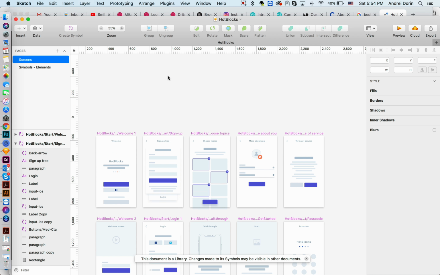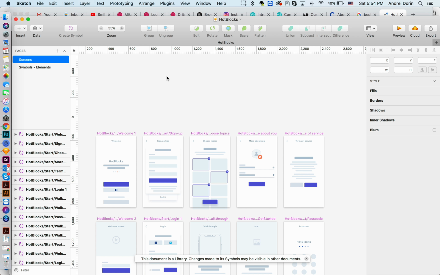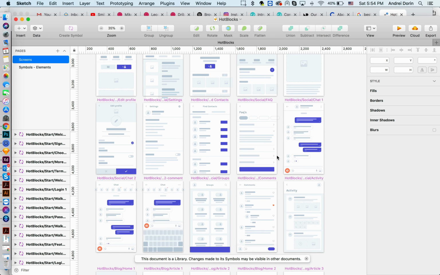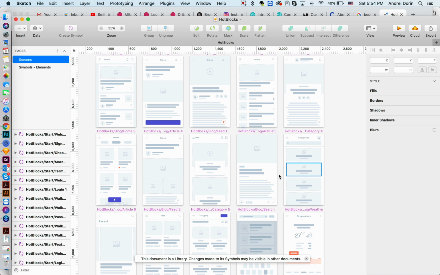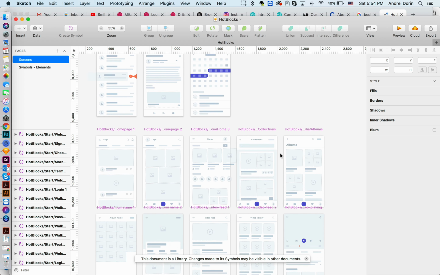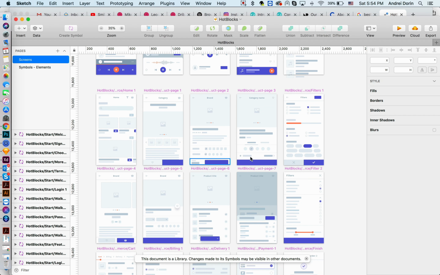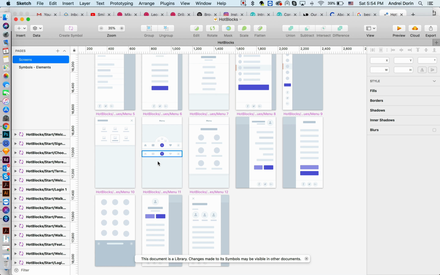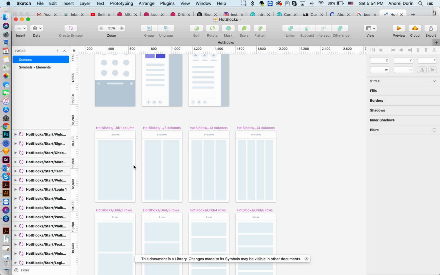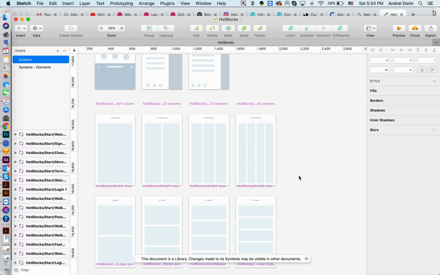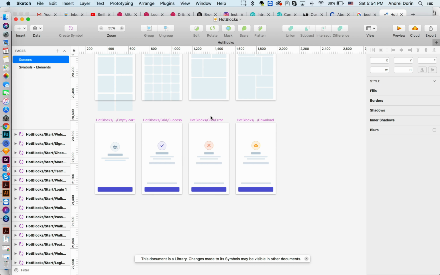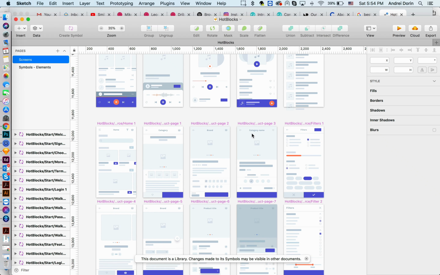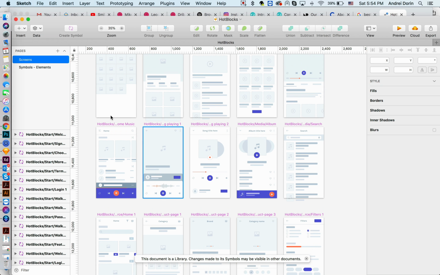So here you have 120 mobile screens wrapped in 8 categories. The start, social media category, the blog, business, media, e-commerce, and menus with the different styles of menus. And the last one, the grids, 1 column, 2 columns, 3 columns, and so on. And the initial state. Everything is well organized and you can speed up your process by using the symbol panel.